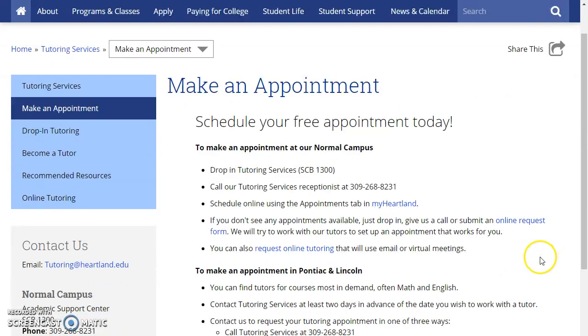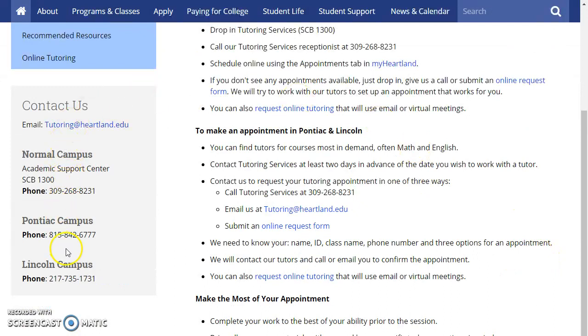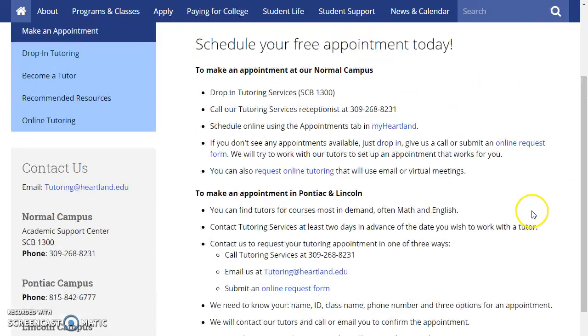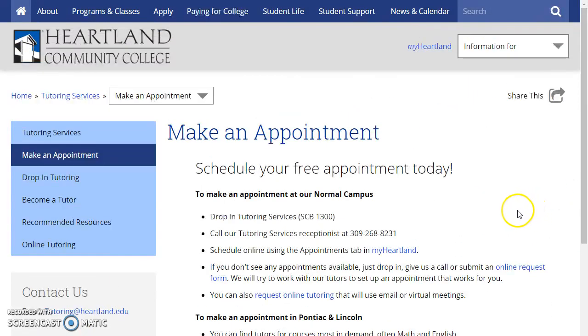We also provide services on the Normal, the Pontiac, and the Lincoln campus. If you have any questions, please feel free to email Dr. McHale, and she will make sure it gets to me.